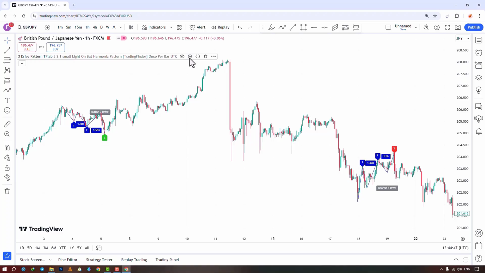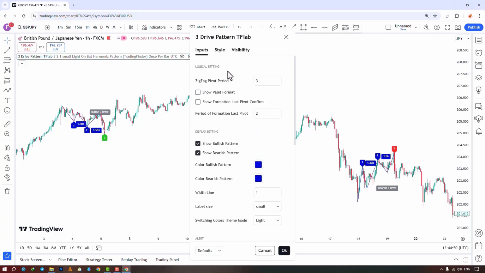In the settings section, under the input section, there are options available for us. In the first part, you can adjust the pivot zigzag period, which is set to 3 by default. You can increase or decrease this value, and by increasing it, the indicator identifies longer-term harmonic patterns, while decreasing it allows for the identification of shorter-term harmonic patterns.